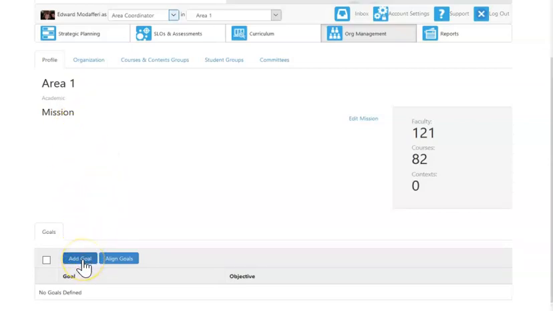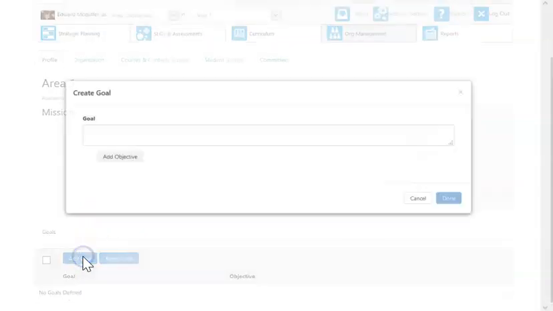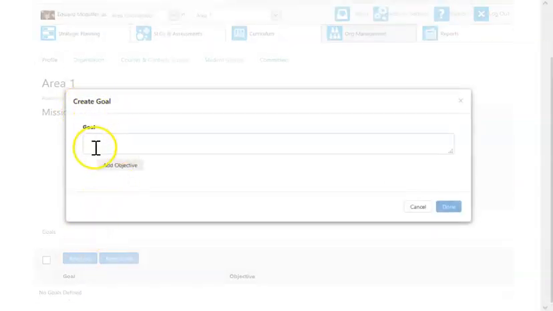But the area itself can also come in and start writing goals. So maybe you want to improve retention or success, or do something where you're offering more outreach. So there you can actually come in and create a goal. So you can write down your goal statement here, which is really where you want to be.